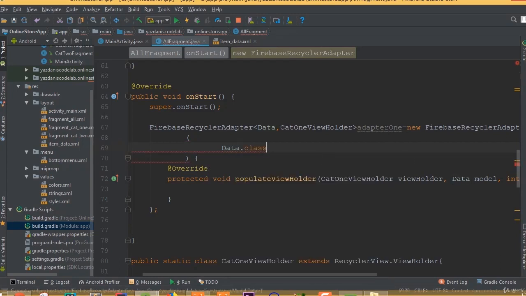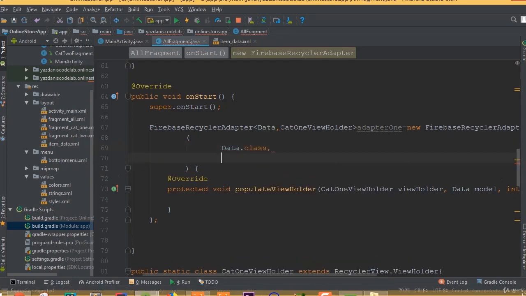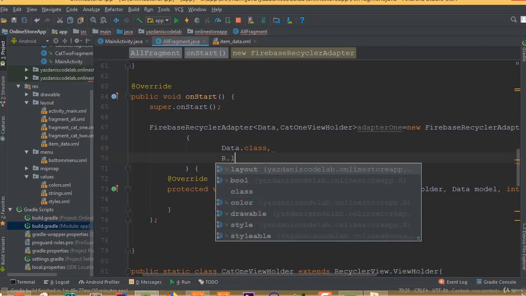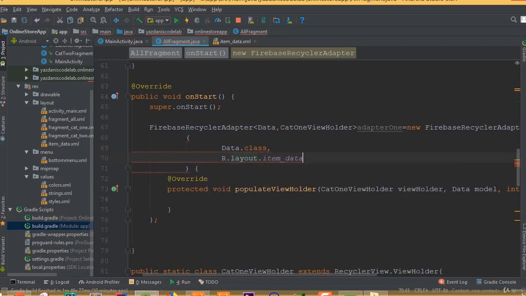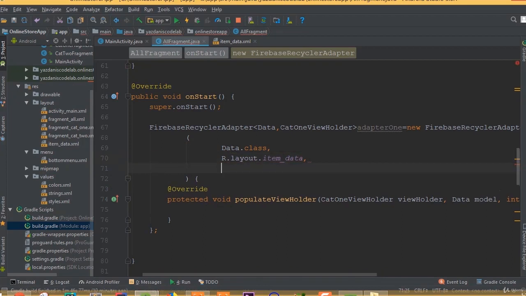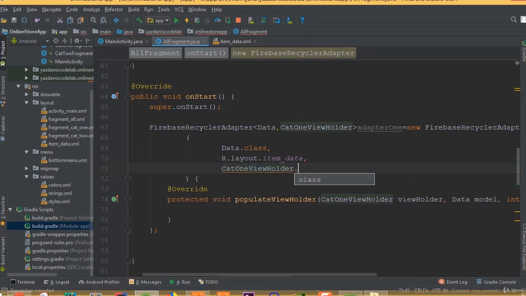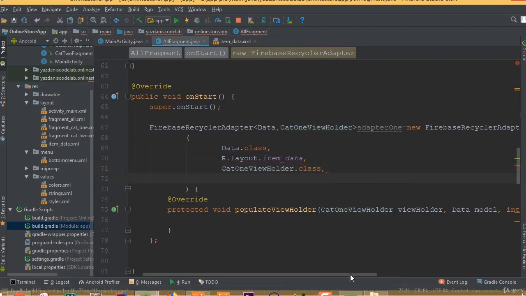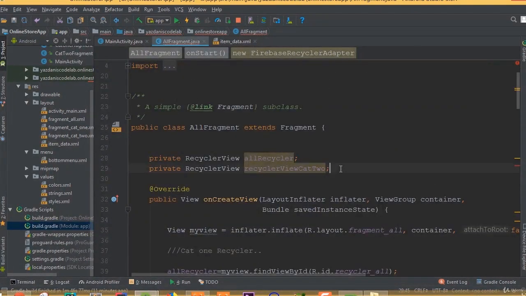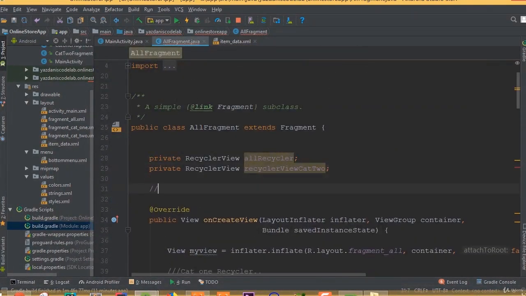Now we need to add a model class, so data.class. We need to add a layout, so R.layout.itemData. And we need to add our cat1 view holder class. And last one is our database, but we did not create any database yet, so we need to create our Firebase database.